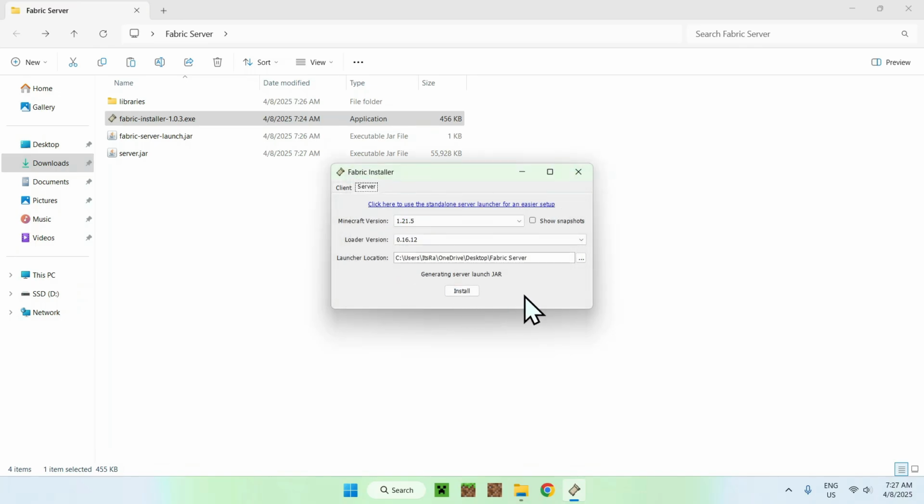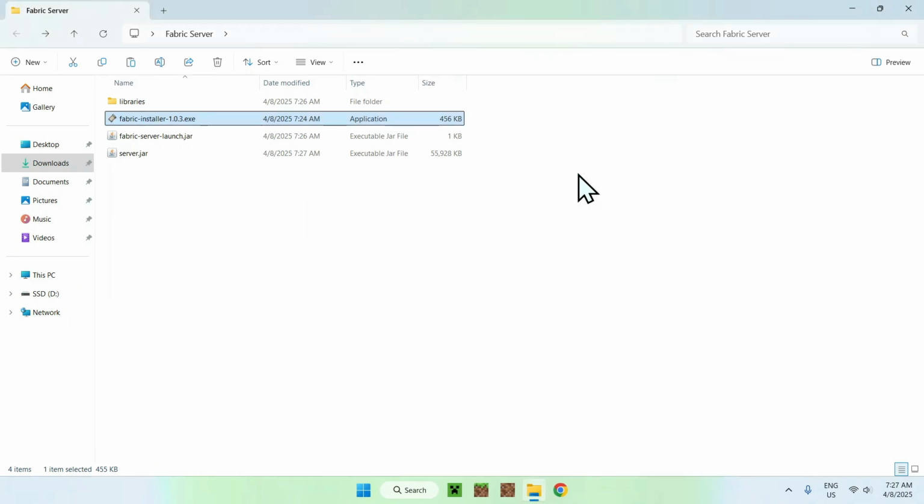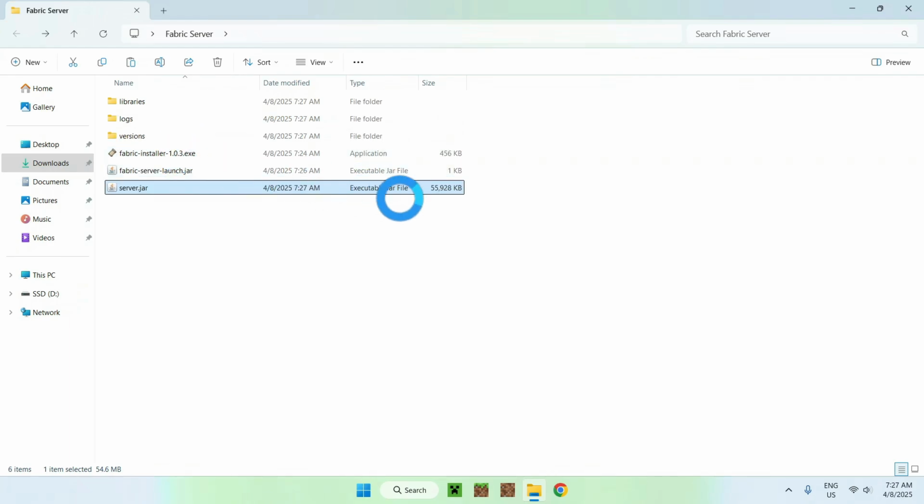Now close everything, and from there you have a server.jar here. All you want to do is double click the server.jar file, and this will load up all of this.